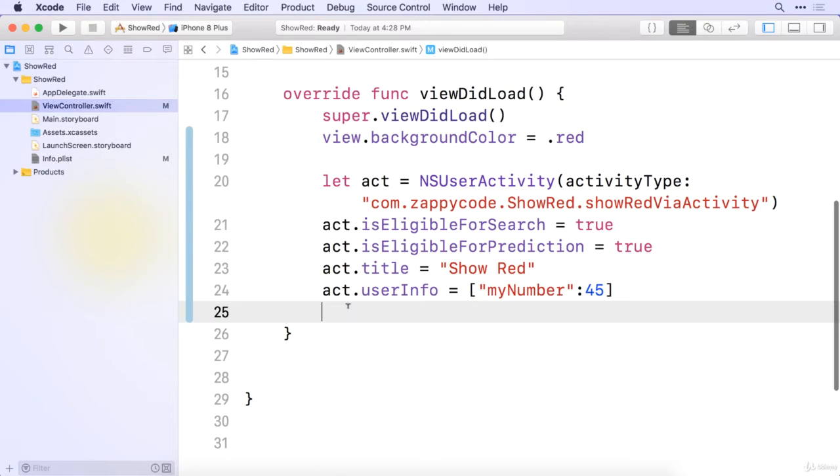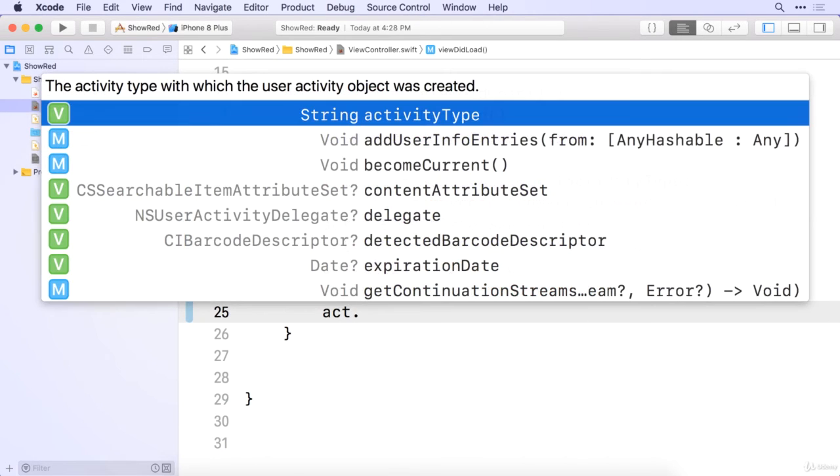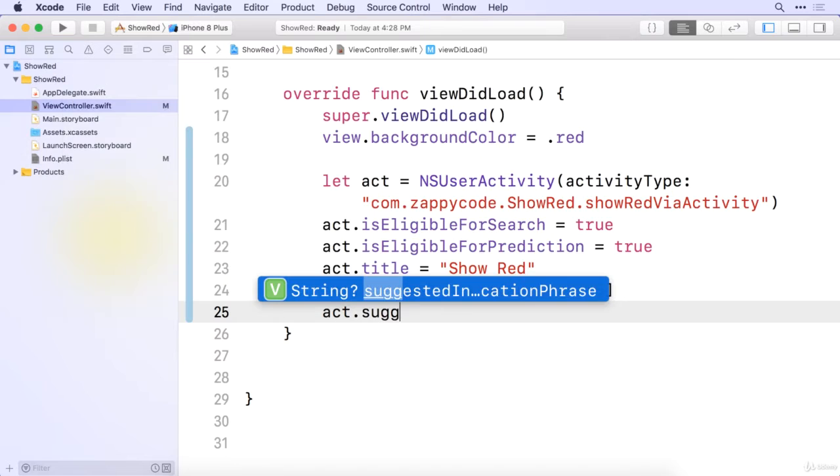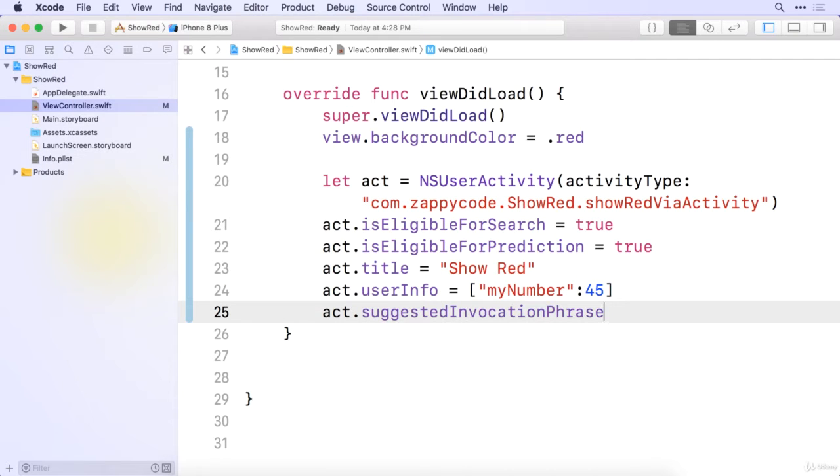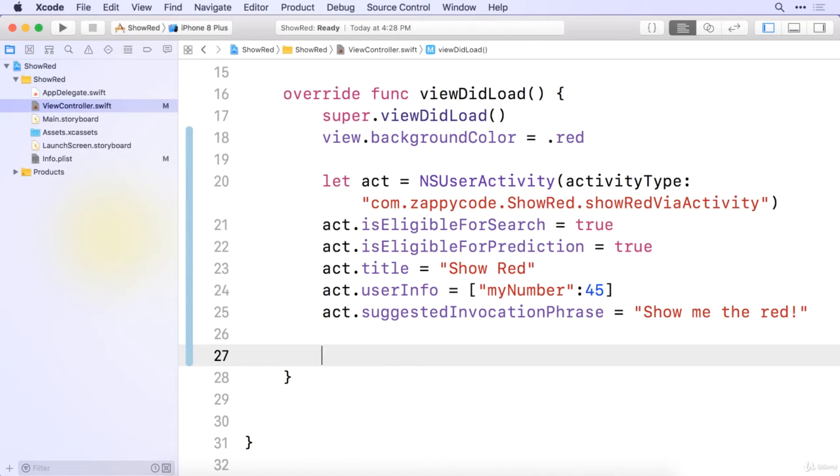So once you've done that, then we can say activity dot, and then we want to do suggested invocation phrase. So again, this won't be what the user is going to say, but it's sort of a little help for the user. So maybe we'll call this something like show me the red exclamation point. Okay, again, the user can specify what that's going to be, but we want to get them started in the right direction. Next, we need to specify some things for how this is going to show up in our search.